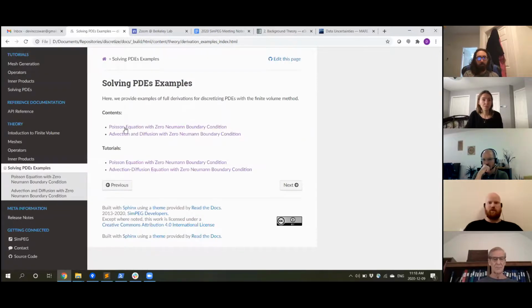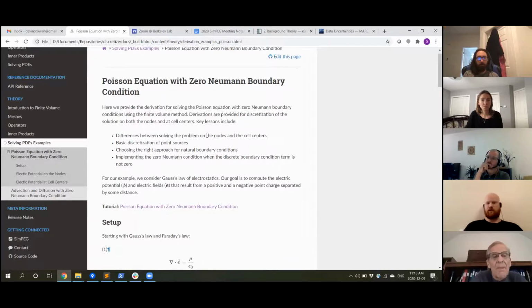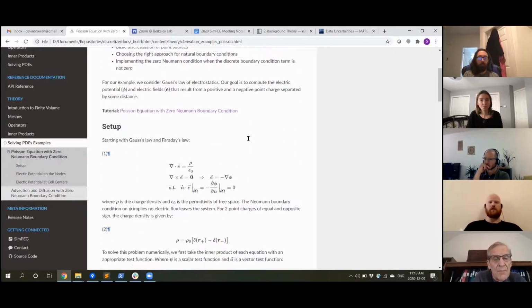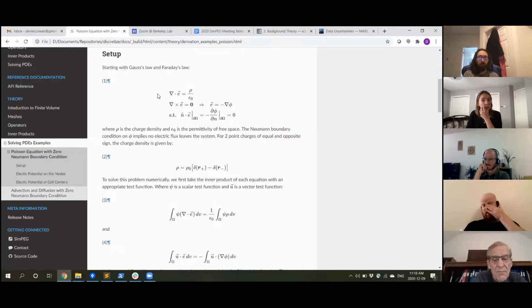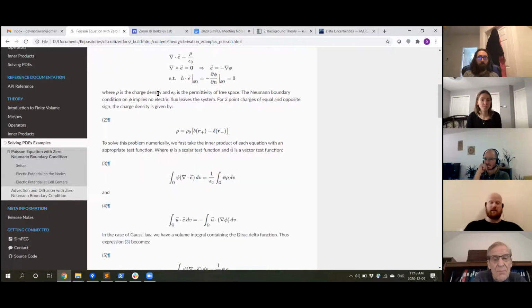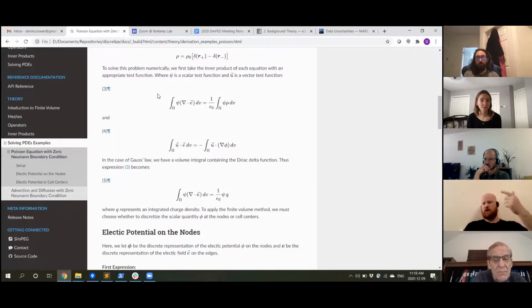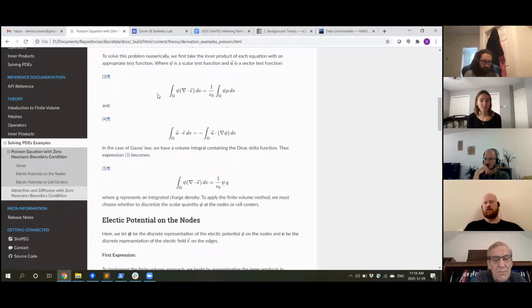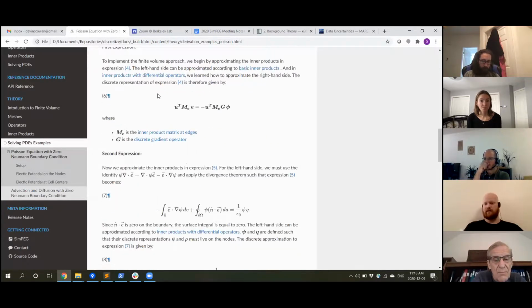So I have one for a Poisson equation where we choose to discretize on the nodes and then also at the cell centers. And so we derive it. We come up with some examples. We start with Maxwell's equations, or in this case, Gauss's law of electrostatics. We take the inner product and talk about all of the different pieces that we learned, follow the derivation, and get to the end.